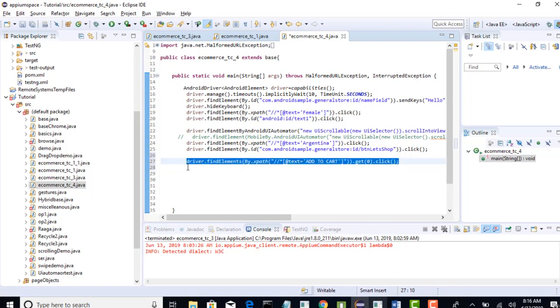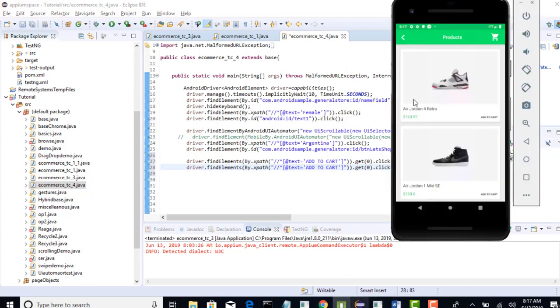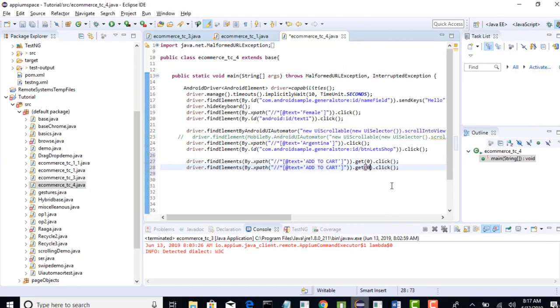Perfect. I also need to select the second product which is displayed on the screen. On the screen only two items will be displayed, and when I try to pull the XPath with add to cart, it will give me two items, this one and this one. So get of 0 will click on the first and get of 1 will click on the second. Will this work? What do you think? Will this work or not?